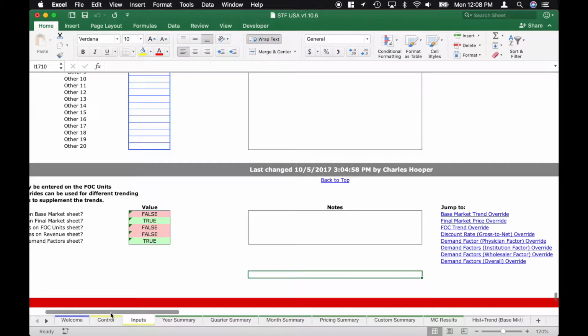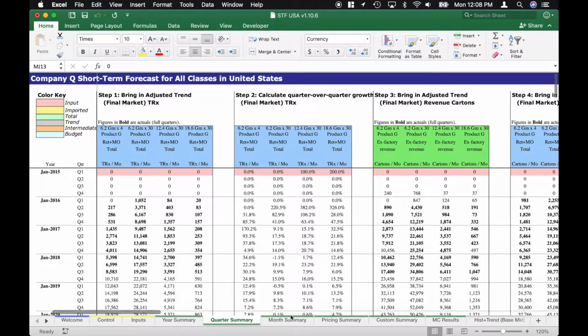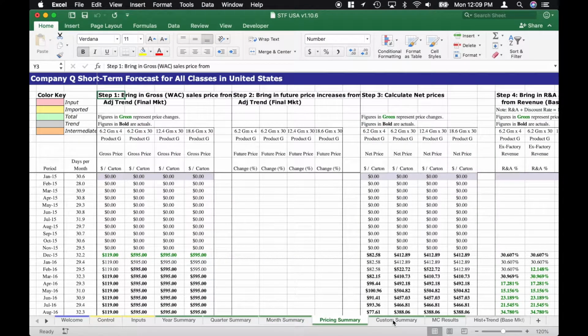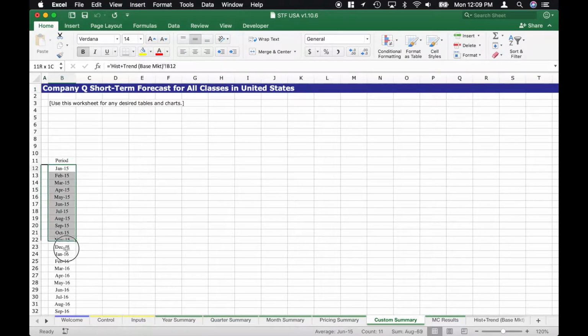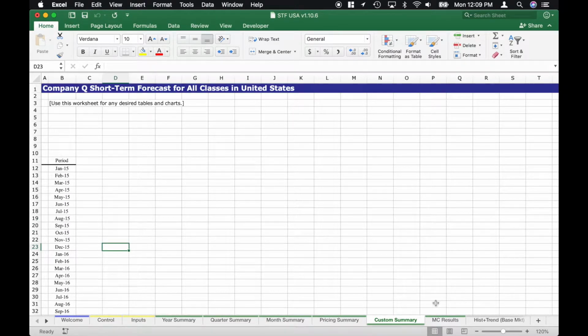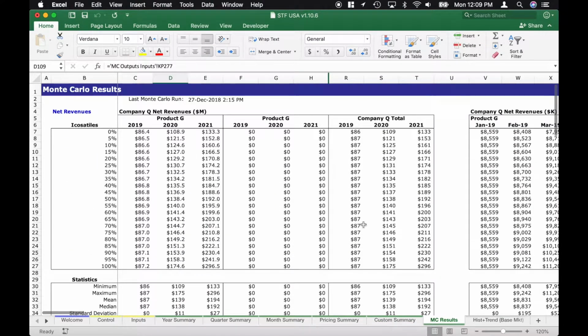Okay, so the tabs are also color-coded. The two inputs tabs are yellow, so Control and Inputs. And then we go into the dark green tabs. These are summaries. We have an annual summary, a quarterly summary, a monthly summary, a pricing summary, and then a custom summary, which already has the months in there, and we could build it to be any summary that the forecaster wants. And then the very last dark green tab is the Monte Carlo results. These are updated whenever a Monte Carlo simulation is run.